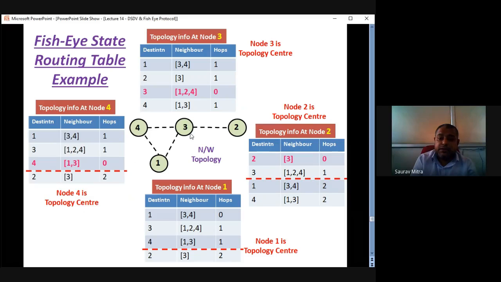Likewise, what are the neighbors of 3? The neighbors of 3 are 1, 4 and 2. Neighbor means 1 hop distance. Whichever nodes are there, that is called a neighbor. Who is the neighbor of 2? Whenever I am talking about 2, the neighbor of 2 is only 3.